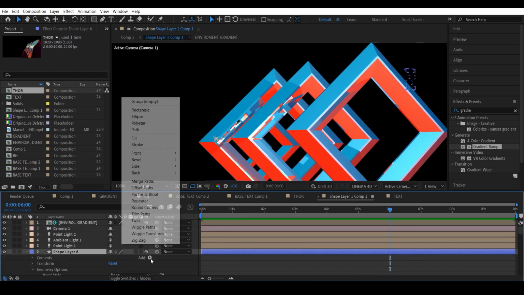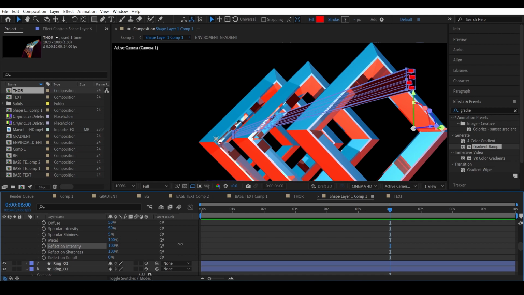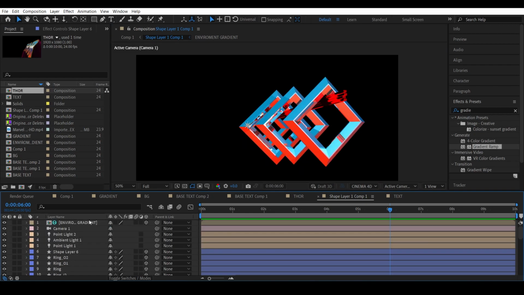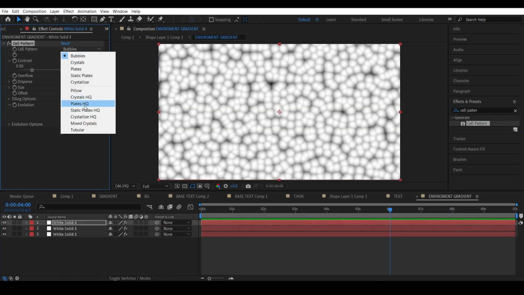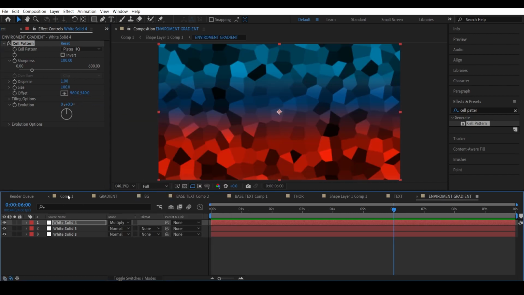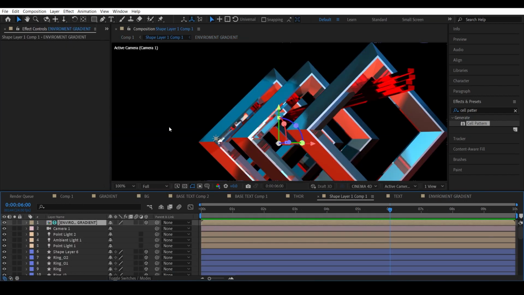For these rods, I gave them a red fill color and made them completely reflective just like the rings. To have some variation in the environment layer, I added a cell pattern effect on top of the gradient color. Yeah, well, it just looked better this way.